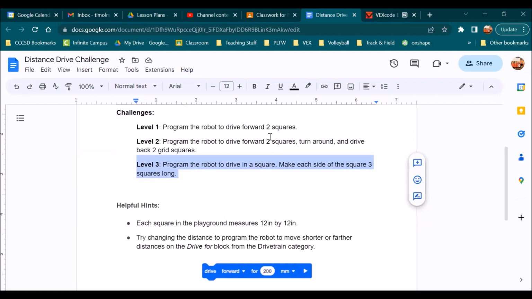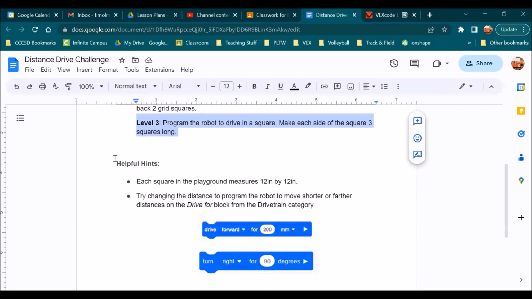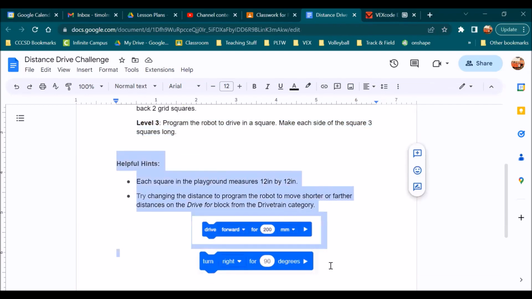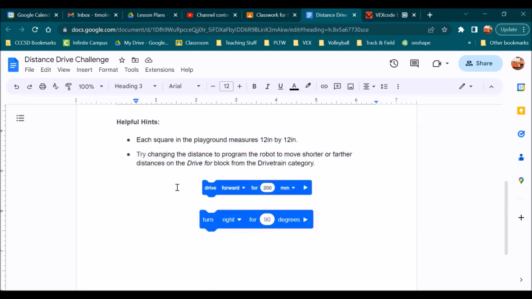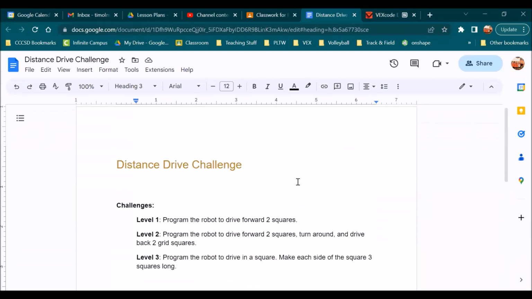Also, on every instructional page, there is this helpful hints section. These really give you some key things you need to know for each challenge, like the commands that you might want to use, explaining what the commands do, or giving you measurements for actually driving around on the robot playground.